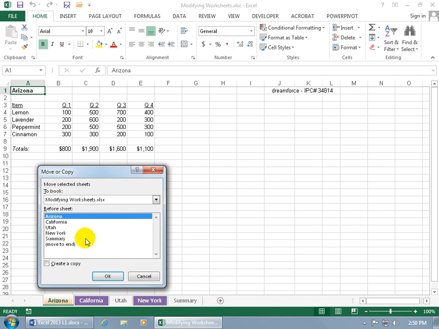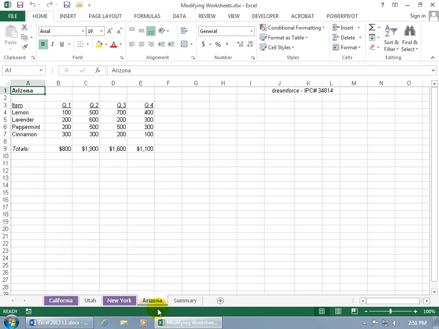You can go ahead and say, okay, I want to move or copy. Well, in this case, we just want to move. We want to move the worksheet that we have selected before the summary sheet. So it's going to move it over here before the summary sheet. Click OK, and there it is. It's a lot easier than clicking and dragging, I think. Except if you just have a few worksheets here, then it's easier to just drag it over a couple than to right click.